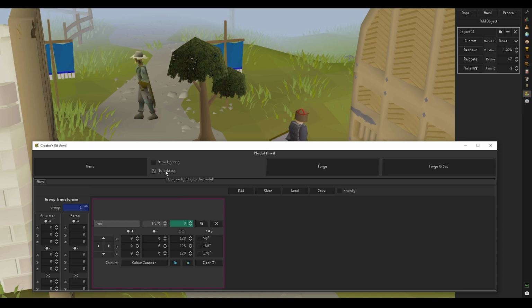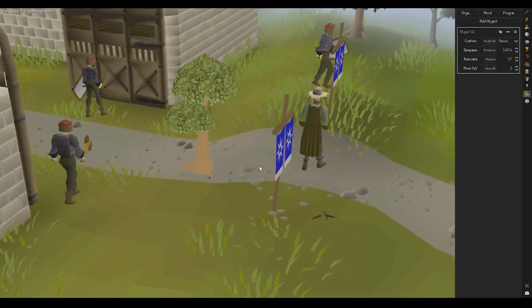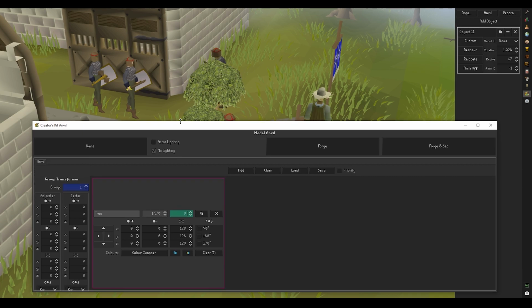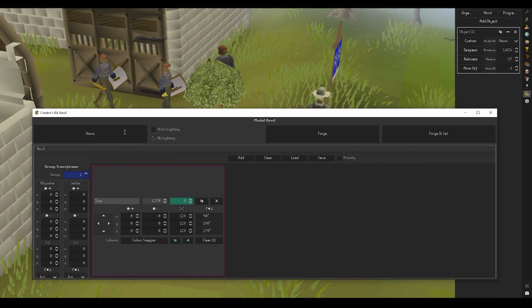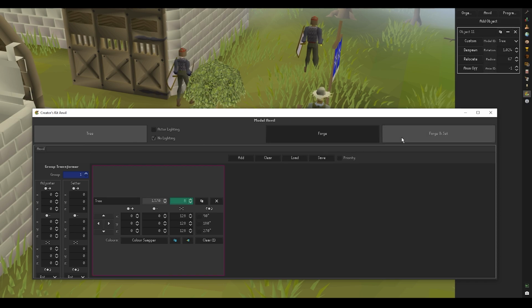I can also use no lighting, which is a very niche situation where you'd probably want to use this, and it looks, well, it doesn't look lit. Now, something good to note here, before we just quickly move on to playing more with the anvil, first of all, let me just name this tree and hit forge and set again.